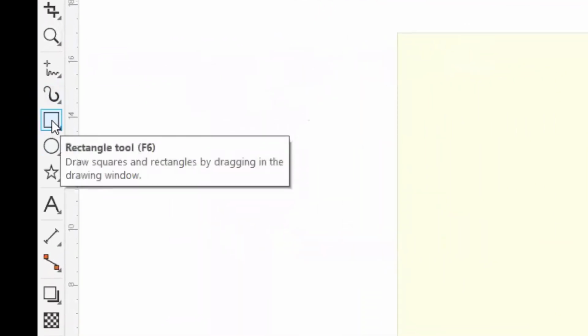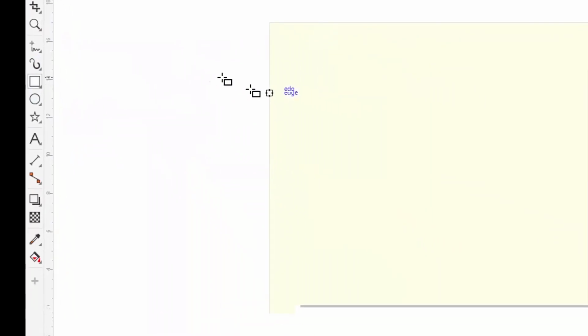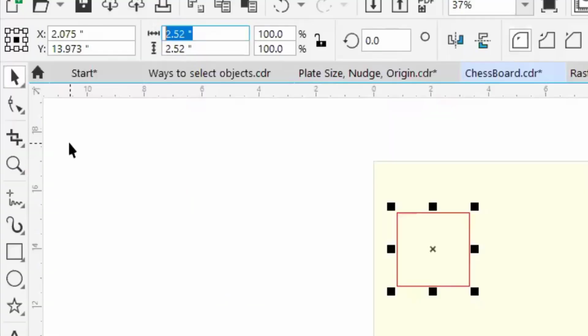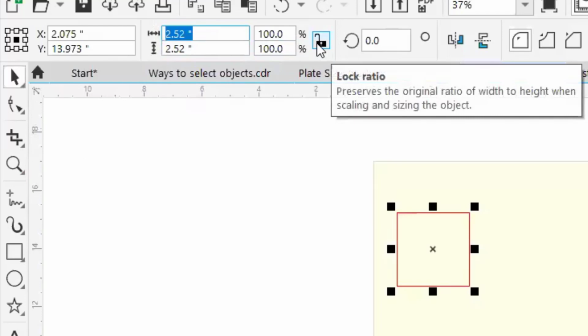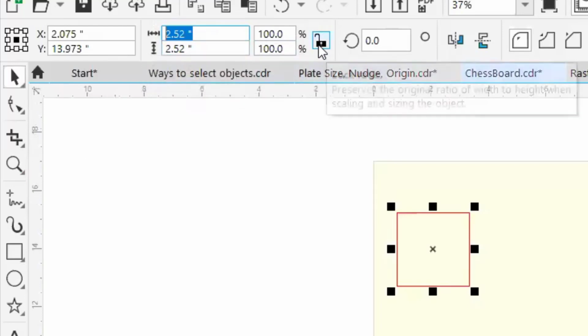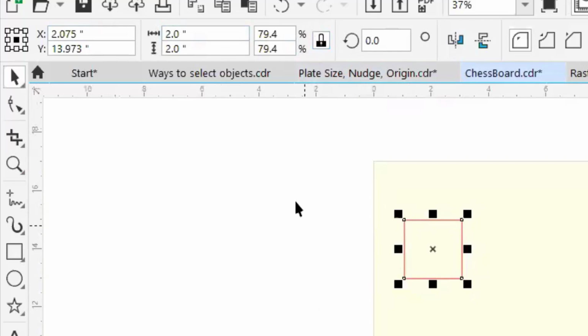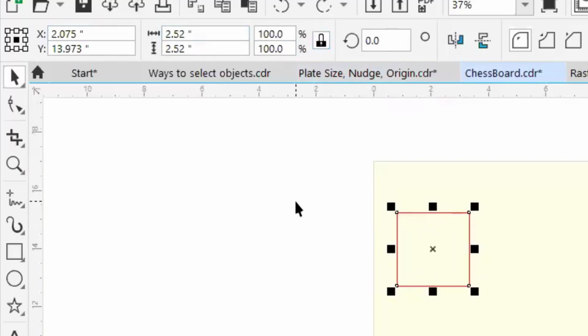So what I'm going to do is create a box. If I hold my control key down, it forces this. As I click and drag, it forces it to be a square. So I'm going to set this to a 2-inch square. You notice right here that my padlock is unlocked. Locking this ratio will allow me to change things proportionally. So if I lock that ratio and I change this to 2 inches, it actually makes it exactly 2 by 2.